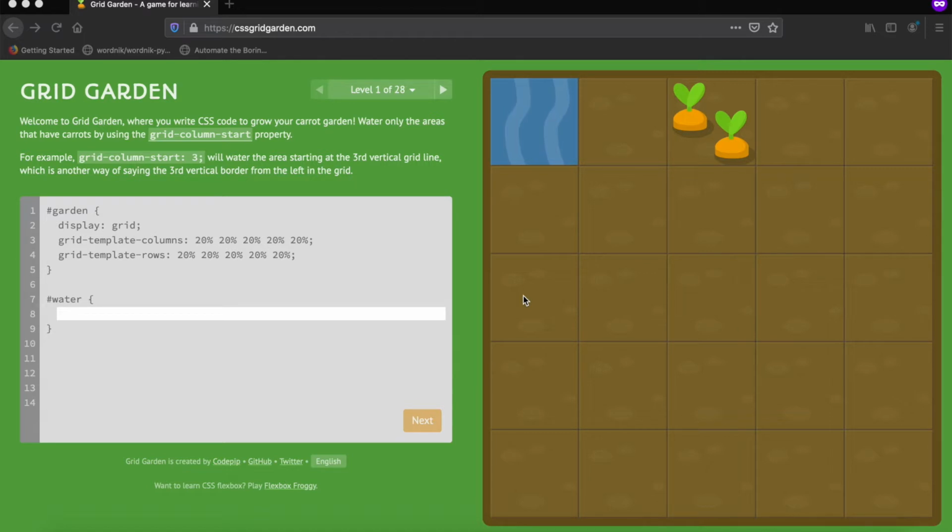So for level 1 we want to move the water such that it's in the same grid box as the carrots. So we can use grid-column-start: 3, and that will water the area starting at the third vertical grid line. We can conceptualize this as 1, 2, 3, so that's the third vertical grid line, and we start here. Since we don't define an end, it'll just encompass one of these boxes.